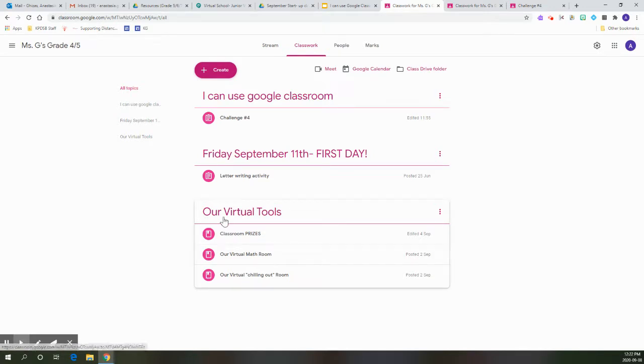You'll see here, I have a heading called our virtual tools. In here are pages that will be up the entire year. As long as our classroom exists, these tools will be here, and they're meant to help you, whether it's the math tools or the chilling out room or the classroom prizes, to stay on task and stay with me and have the tools that you need to succeed. So let's click into them.